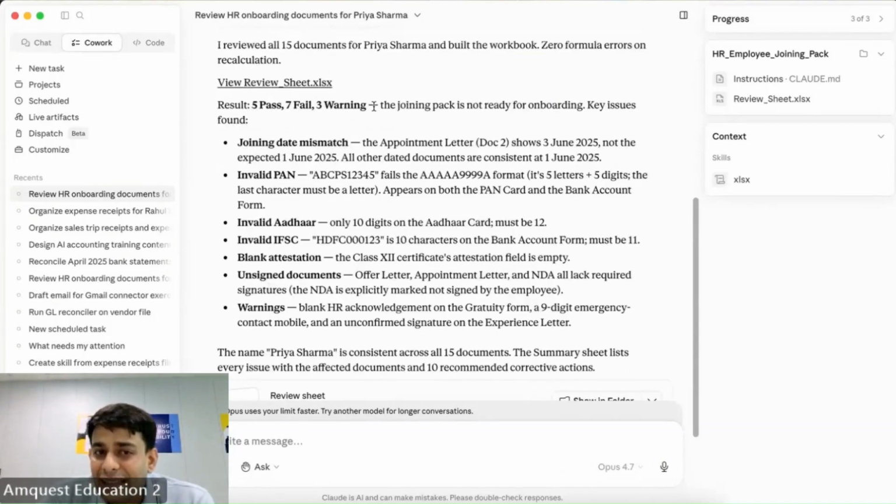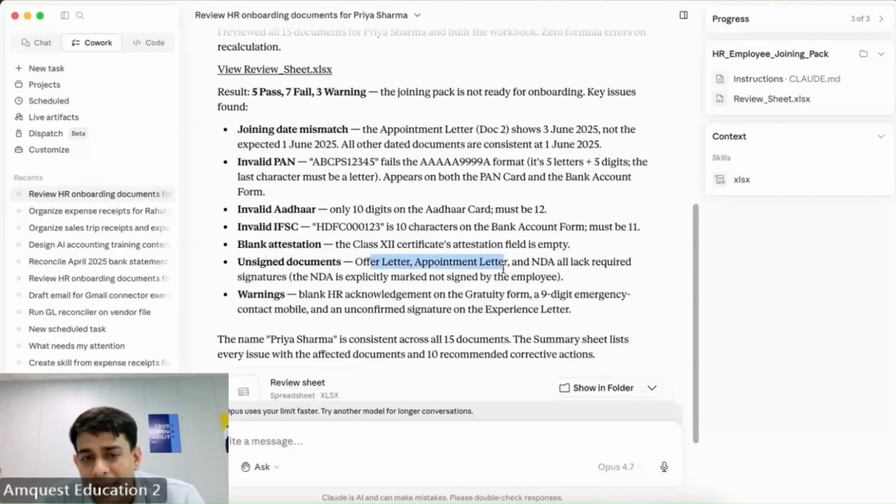It says that 5 documents pass, 7 fail, 3 have warnings. All right. It is not ready for onboarding. Joining date is a mismatch. Invalid PAN card, invalid Aadhaar card. It has only 10 digits. It should have 12. IFSC code is incorrect. It should be 10 digit. It has a blank attestation on. That means the signature is missing. Unsigned documents of offer letter and appointment letter. And there are warnings.